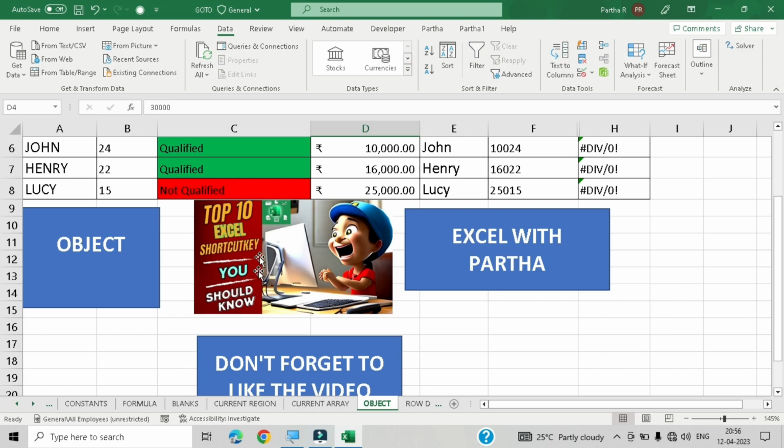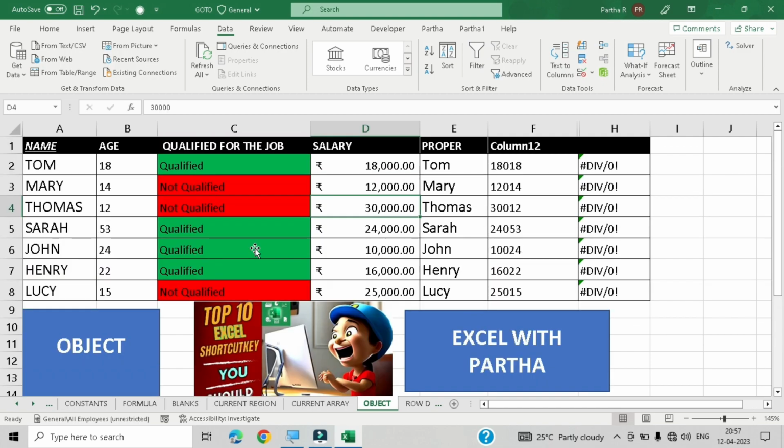This is the top 10 Excel shortcut keys you should know, my first video. If you didn't watch it till now, just go back to my channel and watch it. After finishing this video, watch it till the end, and then you will understand the full use of Go To Special, and by the end of this session you will be an expert in the Go To Special option. Okay, let's go to our main topic.